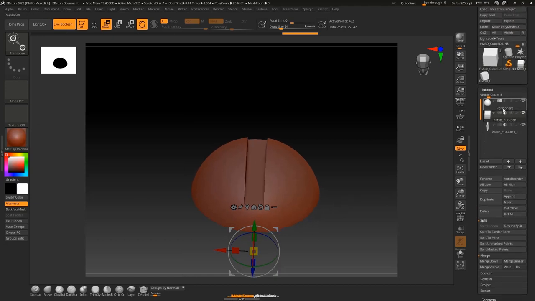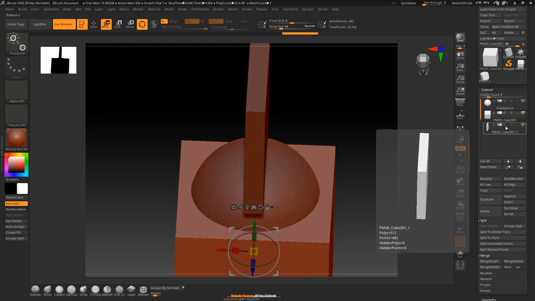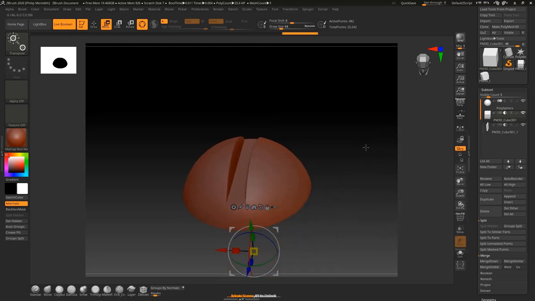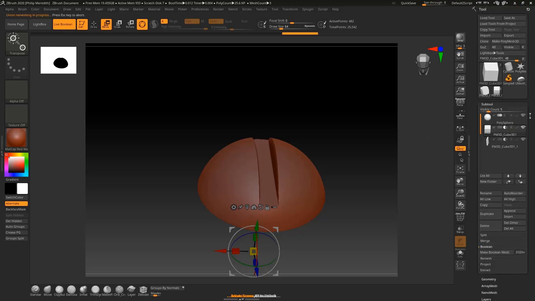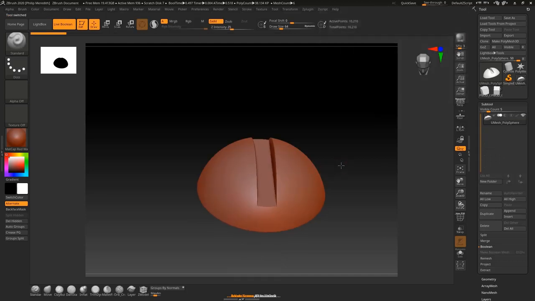Now I'm going to actually turn this into a mesh. So currently it's kind of in a preview mode. I can turn them on and off and keep adjusting the shape, but it hasn't actually made the actual cuts on this screw head yet. To do that, I need to go to Boolean down here on the right in the Subtool palette and hit Make Boolean Mesh. Then it's created this mesh, which is called a U-mesh over here. We can rename this by clicking on Rename and call it screw.